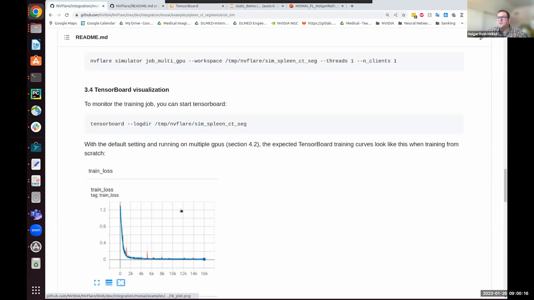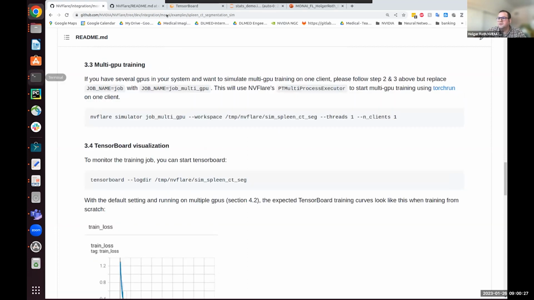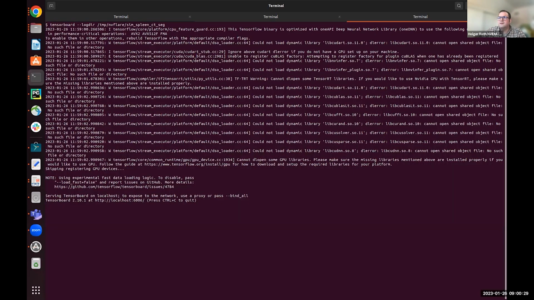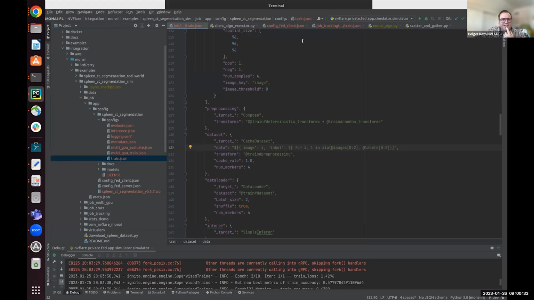Okay, so this is a phenomenal way of running things. Next, you do this using just, which is quite useful. So let me kill this. You can use your favorite IDE here. I'm using PyCharm.